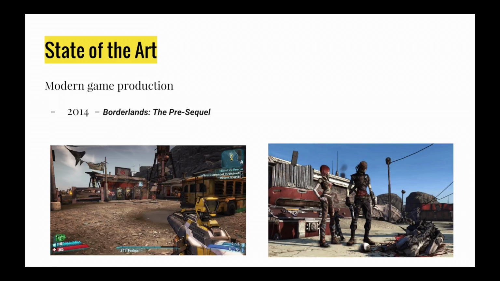Lastly, Gearbox's Borderlands is a series that is very well known for its cell shading-like look. However, they don't technically make use of a cell shader. Instead, they have handcrafted textures and software that draws thick outlines on these textures. But they are very well known for looking a lot like cell shading.